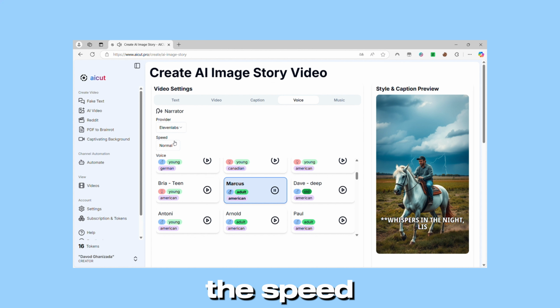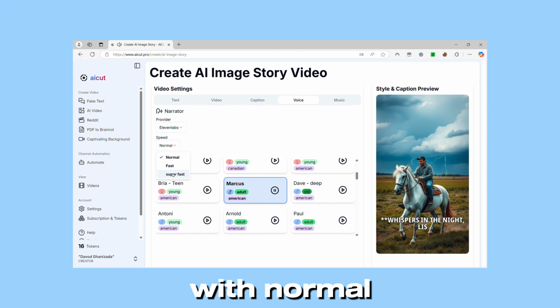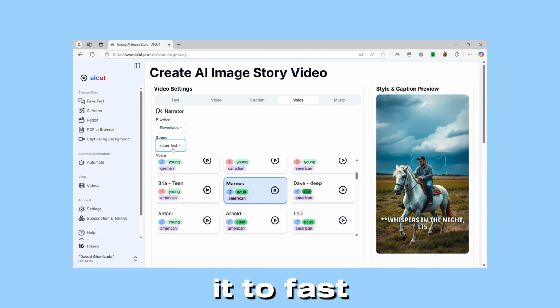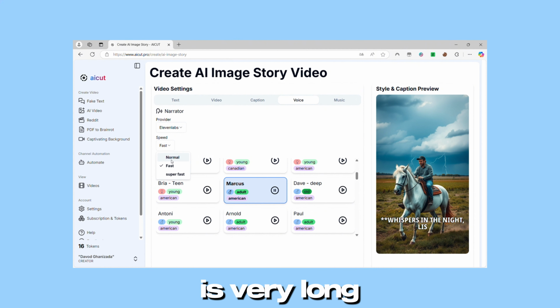Here you can choose the speed of the voice. I will stay with normal. But if you are making, for example, a funny story, I would change it to fast, or super fast if the story is very long.